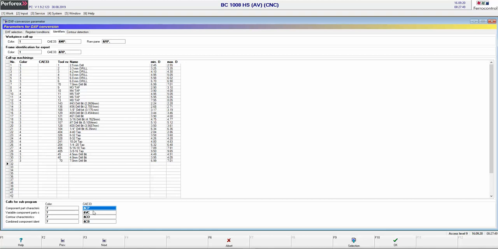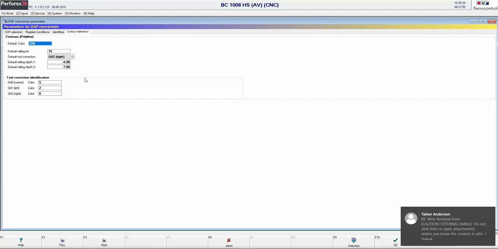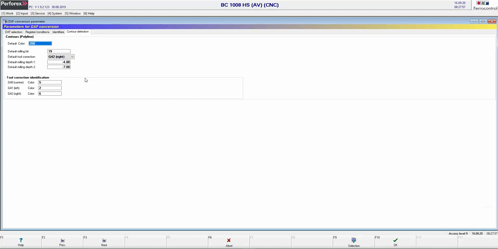The last tab is contour detection. The most important item on this page is going to be what color are we going to identify a mill as? And it's going to be color number 6 or magenta. And that is for right correction. If you're doing left correction, then you would use color number 2 or yellow.